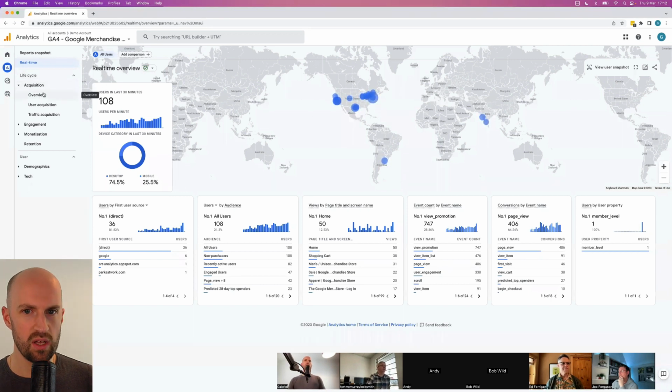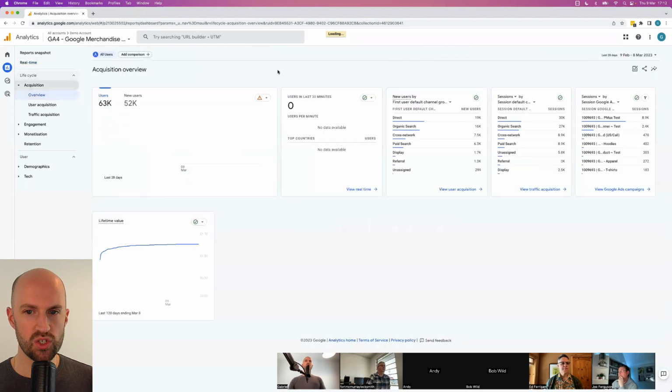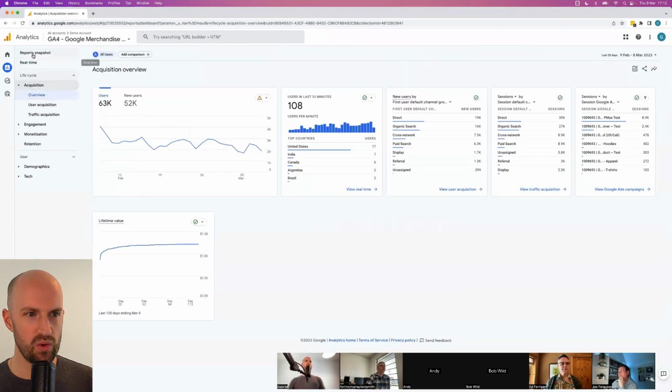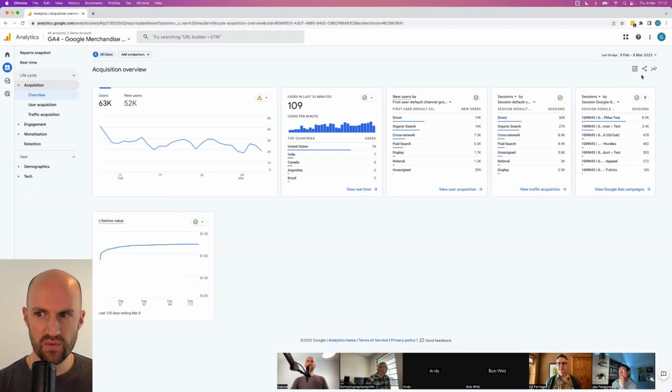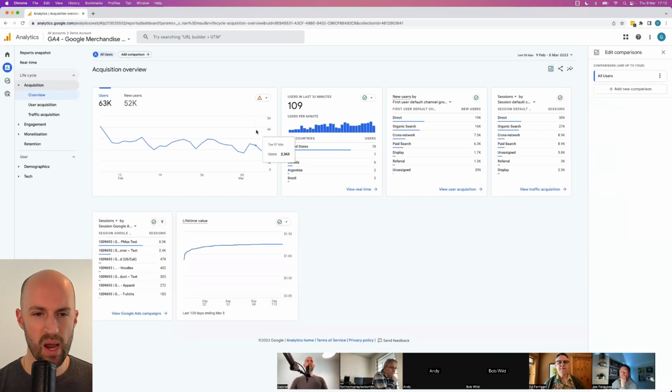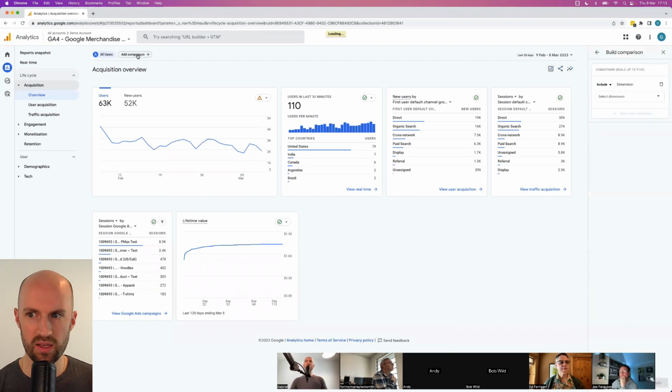So under acquisition, you'll see it has an overview page, and this is like a more focused dashboard like you saw earlier in the report snapshot above. But this basically gives you specifics about the acquisition, whether it's existing new users or new users. So you can kind of see everything here. And again, you can customize that. This is a good chance for us to explore what comparisons are. So the first thing is under comparisons, you can compare this data, so all users in this case, with another dimension. So you can do this at the top here too. You can either do it via right here, or you can add a comparison at the top. So if I click this, it'll ask me what dimension I want to compare all users to.